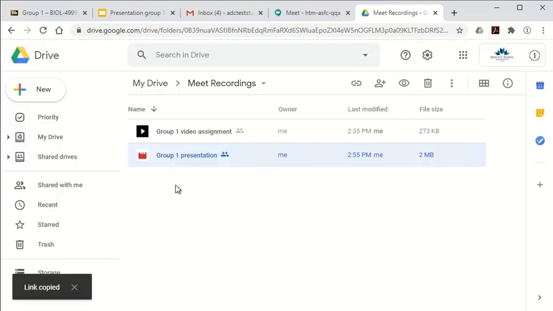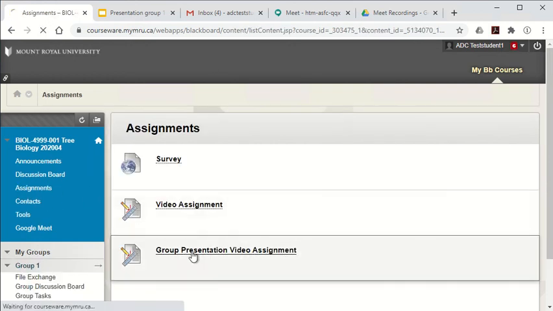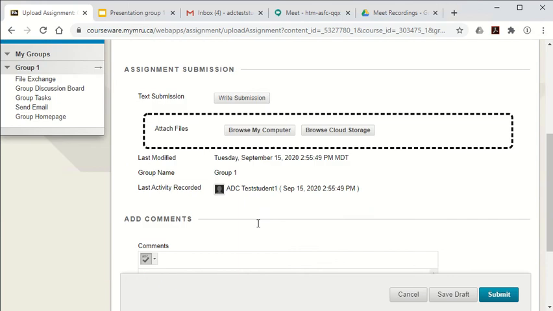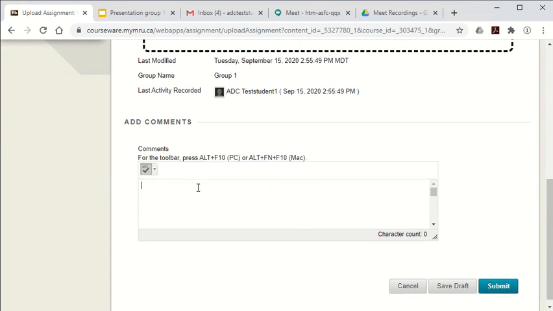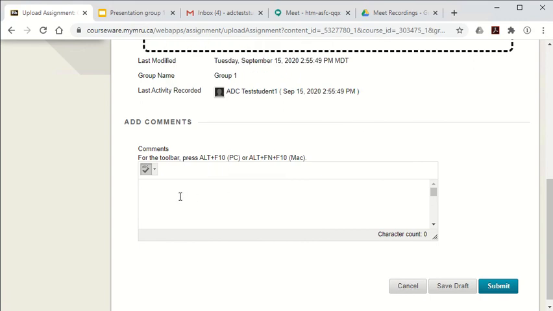Done. Now I'm going to go back to my class and into assignments and into the group presentation. And I can either do it the quick and dirty way. I can just paste it, and you can't right click here. This doesn't work. It'll give this blah, blah, blah. So either Control V or Command V on a Mac.